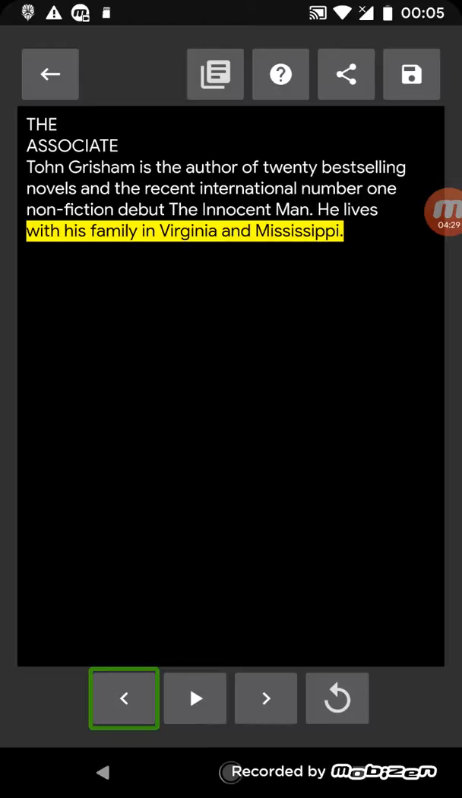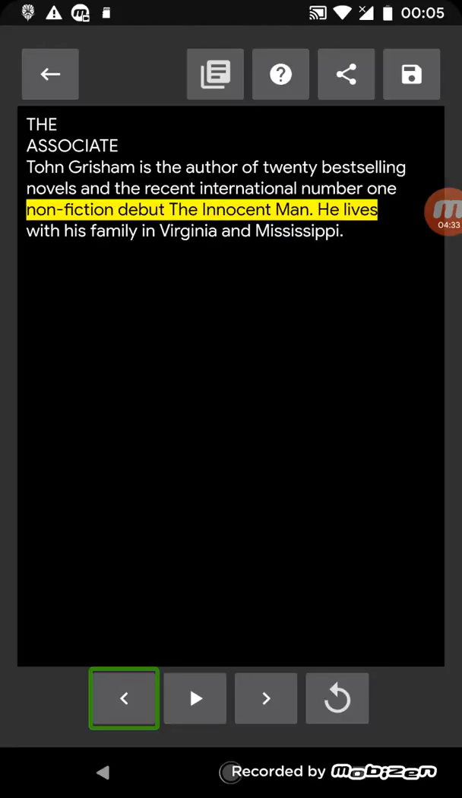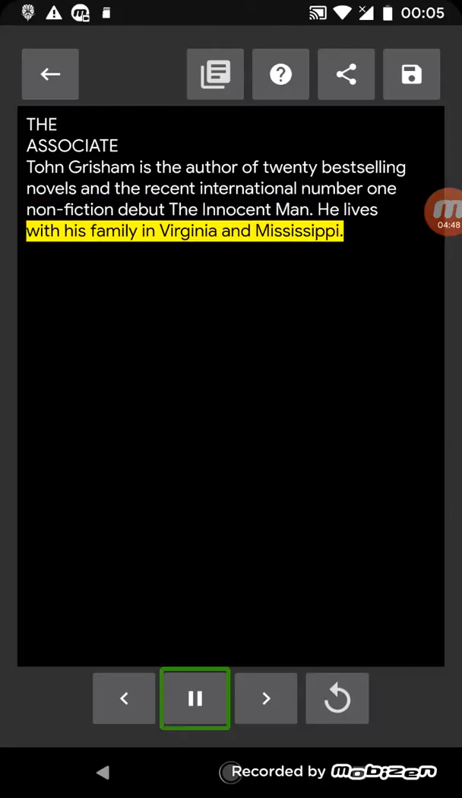Currently I'm in the last line, so I can go to the previous sentence. Non-fiction debut The Innocent Man. He lives. It goes to the previous sentence. So in the previous sentence, it goes automatically and starts reading it. Play button. Double tap to activate. Next to it is the pause and play button. Non-fiction debut The Innocent Man. He lives with his family in Virginia and Mississippi. From the end of text, the line that was selected earlier, it will start reading.